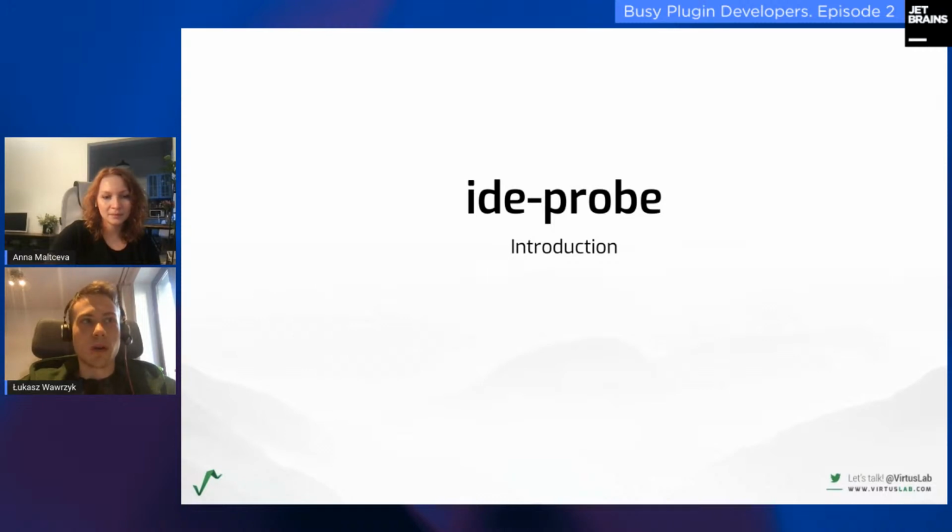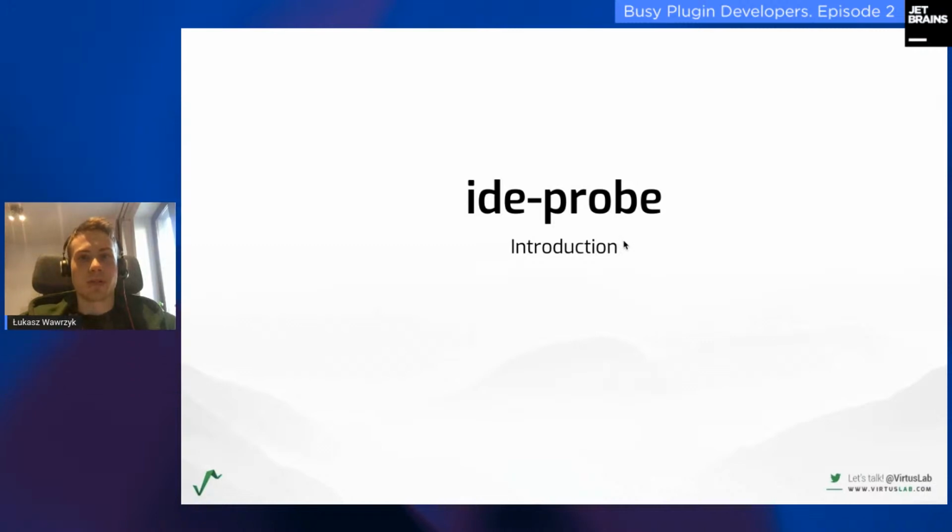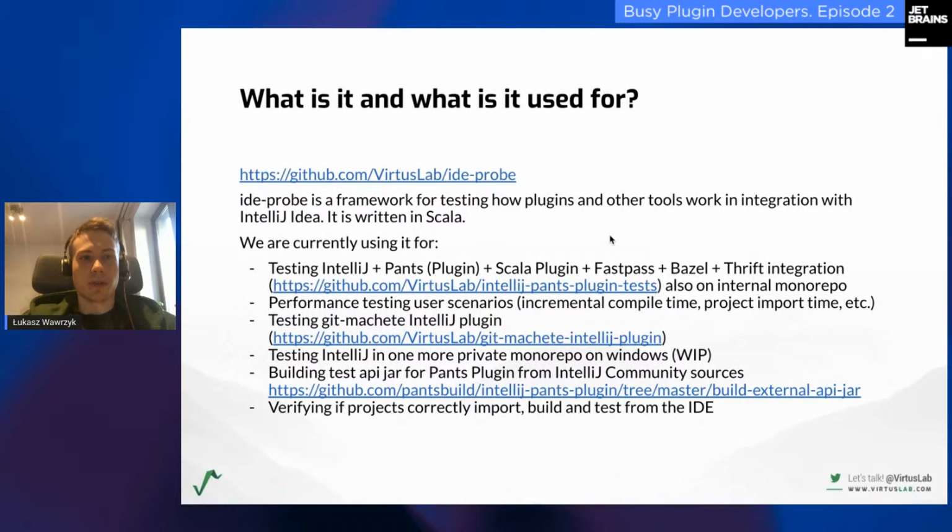Hello everyone. I'll show you today a brief introduction to ide-probe. So let's just jump into it. What is ide-probe and what is it used for? ide-probe is a framework for testing how plugins work in integration with the IDE and other tools, and this framework is written in Scala. We're currently using it for a couple of things.